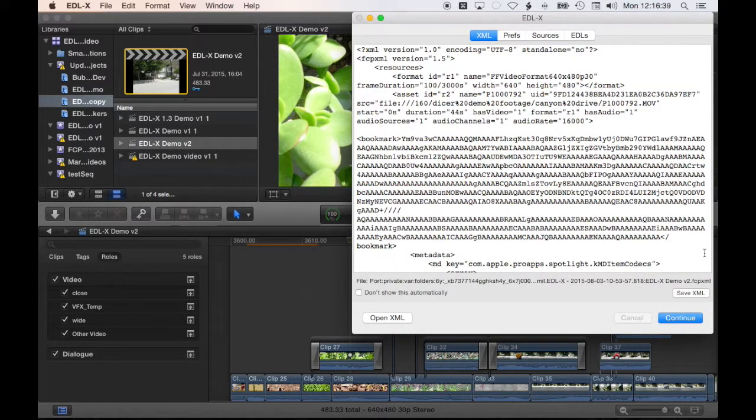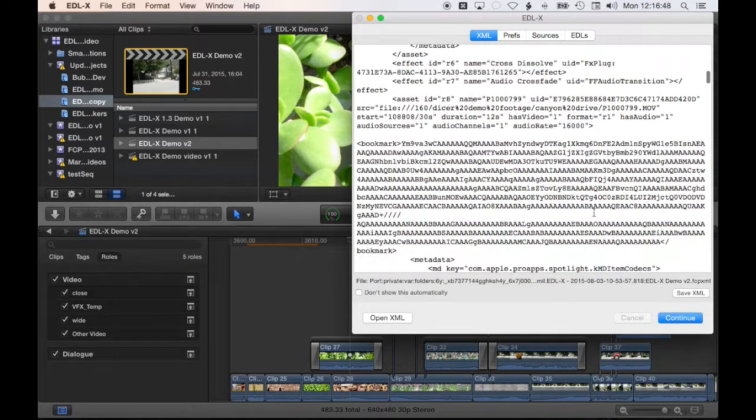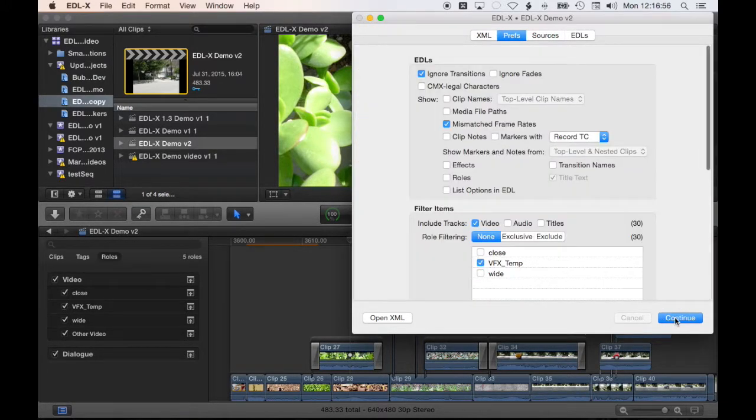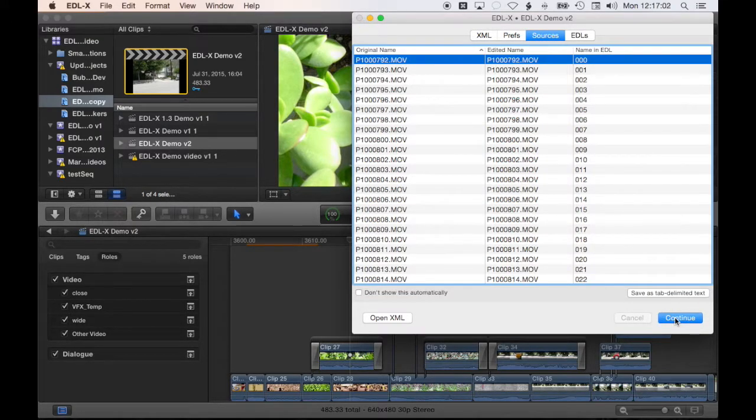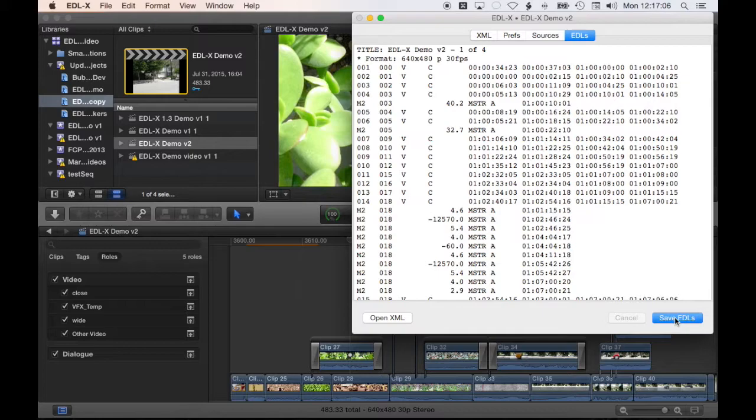EDL-X flows from left to right, and here we are in the leftmost tab where you get to see the text of your XML. As we proceed, the Preferences tab is next, followed by the Sources tab. And finally, here's the EDLs tab where you get to see and save your EDLs.